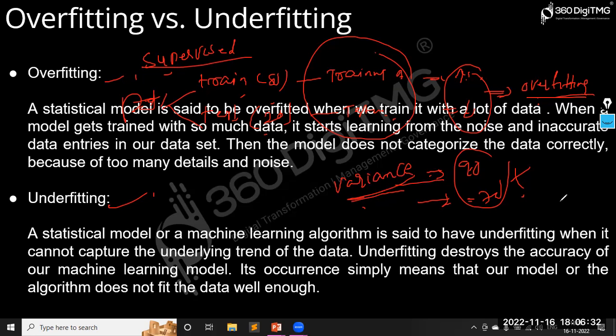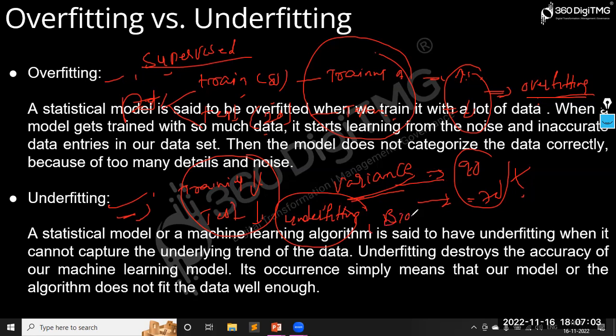When the training data accuracy is high and testing data accuracy is low, in that case, we will be calling it variance or overfitting. Similarly, when training accuracy itself is low, testing accuracy obviously will be low. In that case, we will be calling it underfitting, or we can call it bias. So this is overfitting and underfitting.